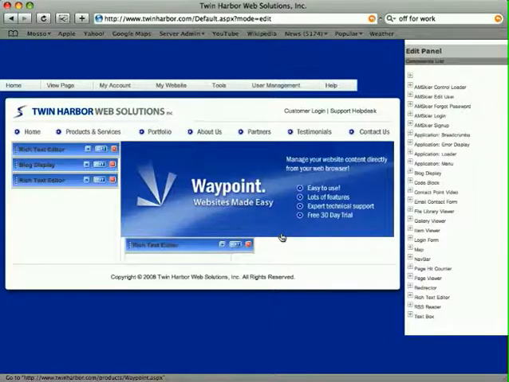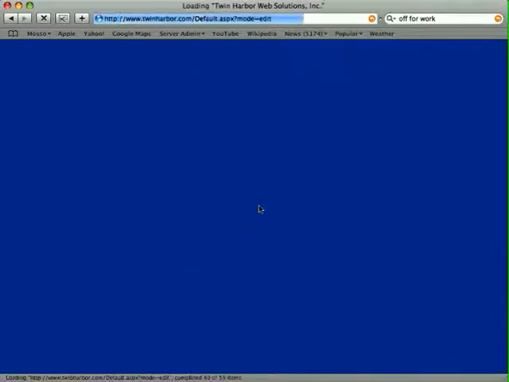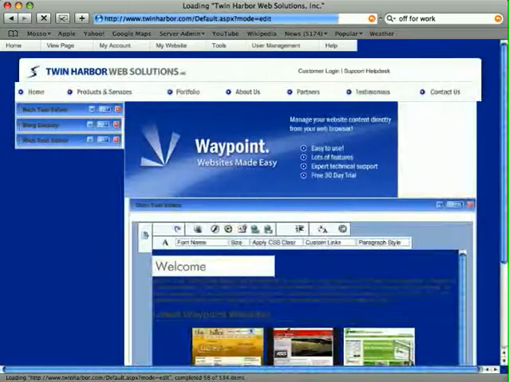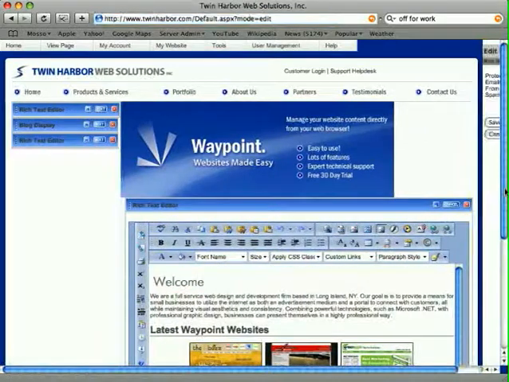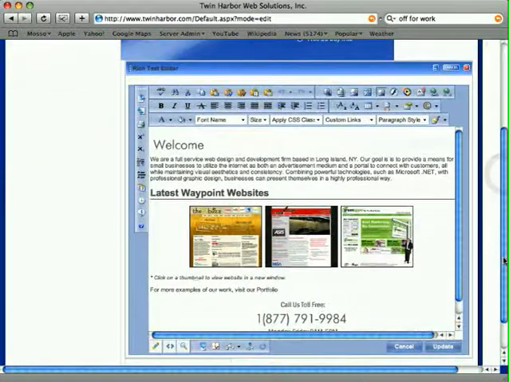Depending again on your template, you may have 2 areas, you may have 3. It all depends on your layout. Waypoint's completely customizable, and I'm going to edit this component. And depending on your website design, things might look a little differently. What I did there was I clicked edit, and that means I can edit this component.